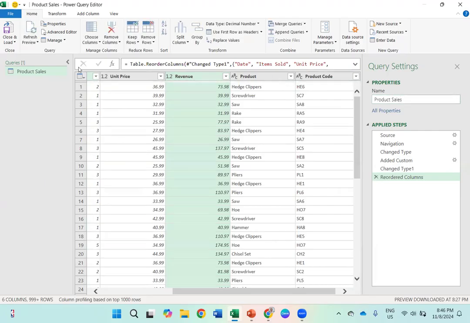Okay, right. So now this table is already named product sales. Now we want to create two tables, two link tables, product and sales. So how can you do that?